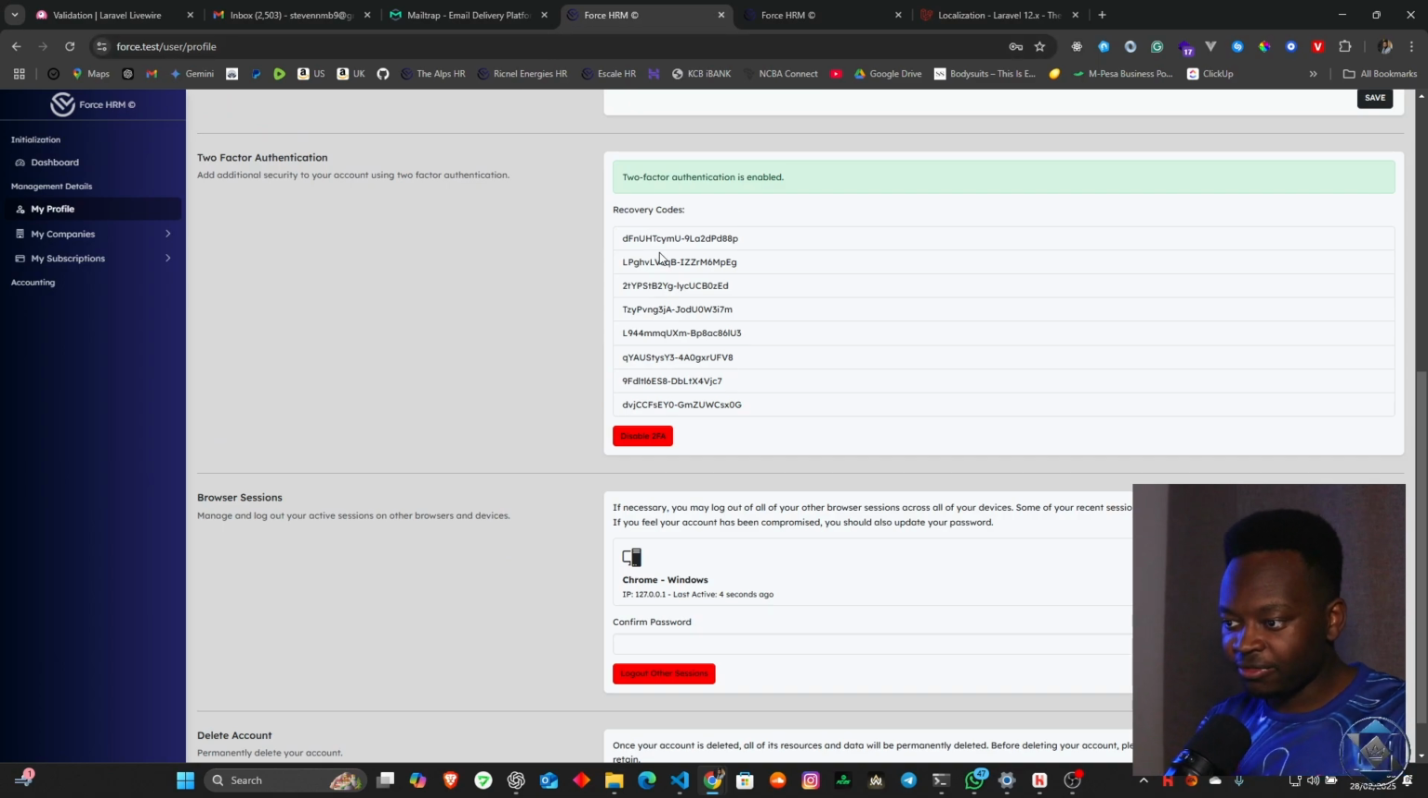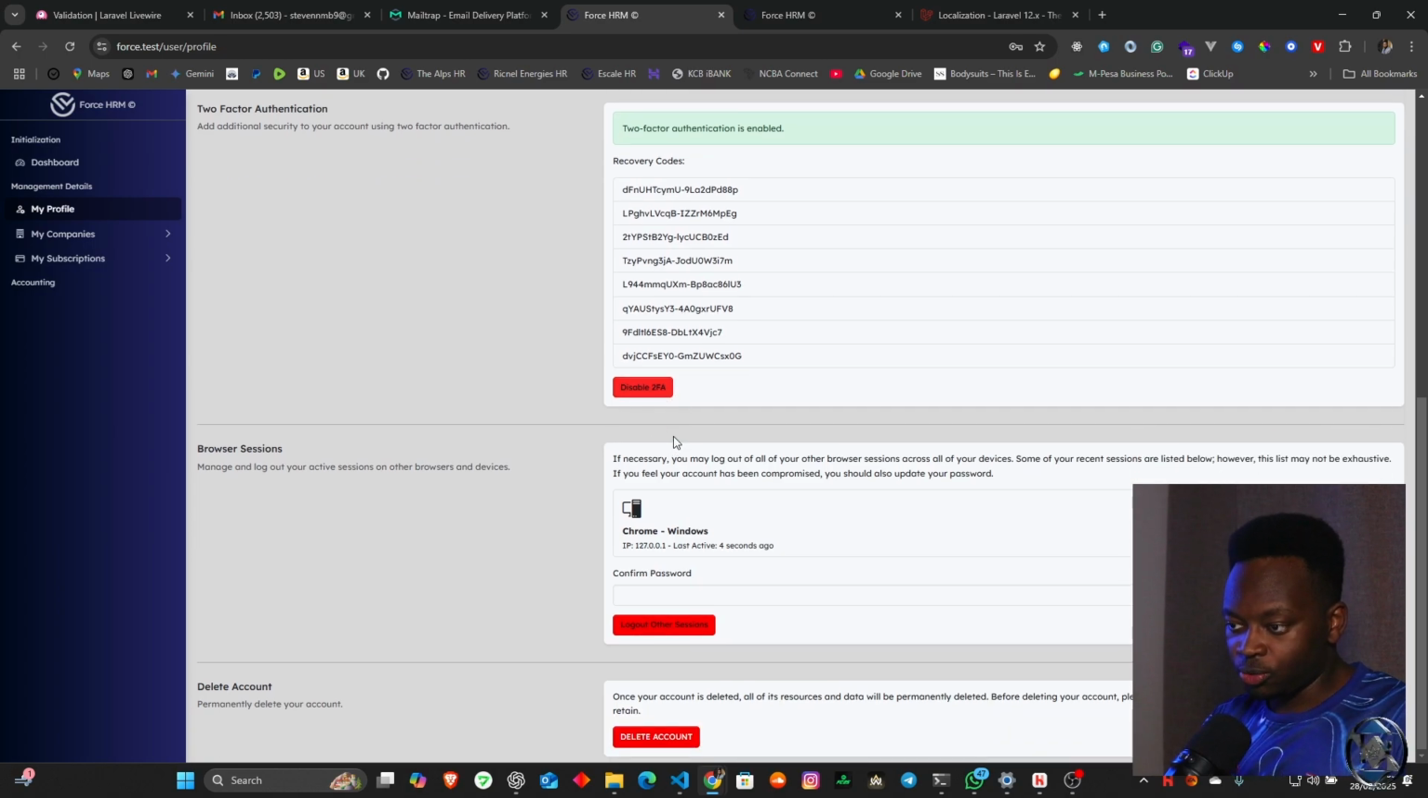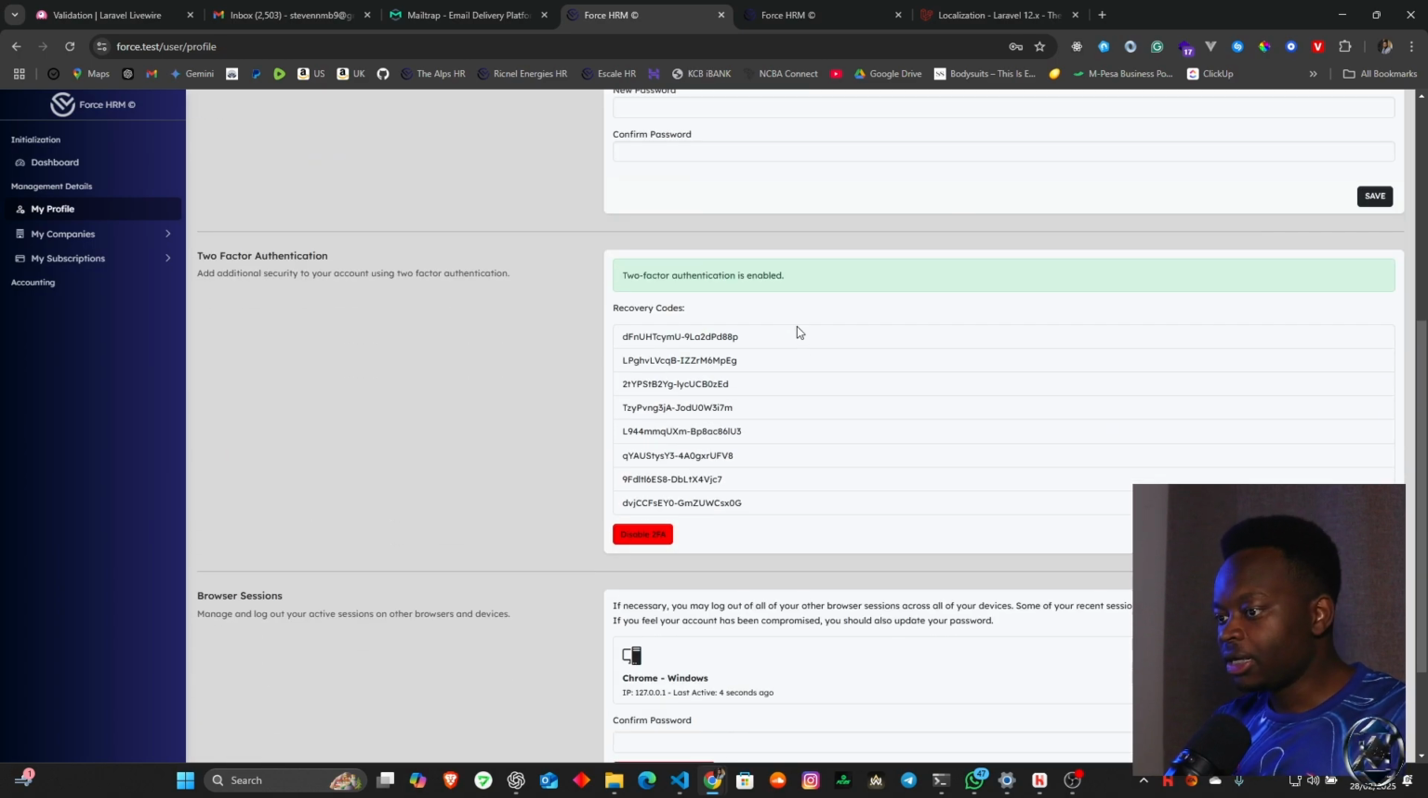We still have our recovery codes over here. I'll probably work on trying to hide them with a button, like the show recovery codes and hide recovery codes. And that's how it's going to work. So that's how this is done. And yeah, that's essentially what is in the front ground, right?